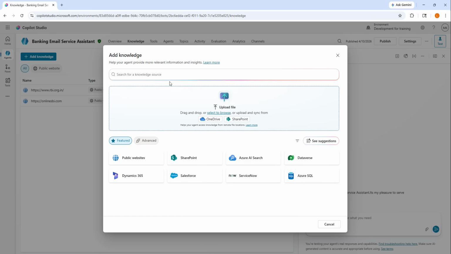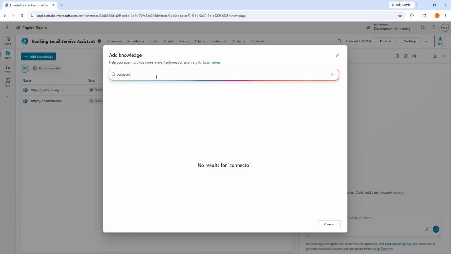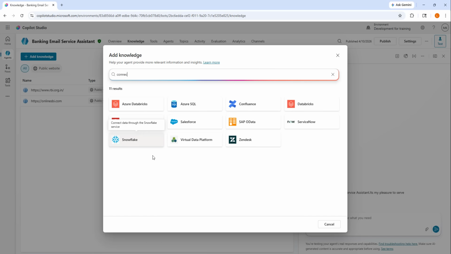We also have APIs and external systems integration. There you can see the search for knowledge source option. Let me go for the connector. There you can see we have n number of connectors. Using connectors, Copilot can interact with systems like CRM or ERP platforms to fetch real-time data or even perform actions like creating tickets or updating records.